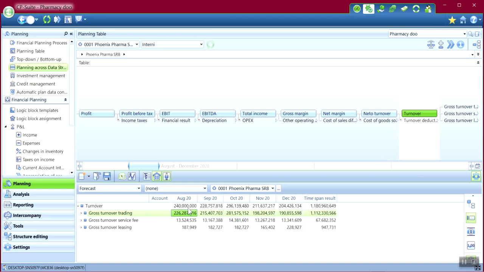As well as that, if I don't want to plan on the monthly basis, but I want to plan some line for the whole period, I can go here and say, for instance, the time span result, the result for this August till December won't be 1.18 billion, it will be 1.185 billion. So I can just say 1185 M, and right now all the figures have updated and they have remembered the distribution that they had before.